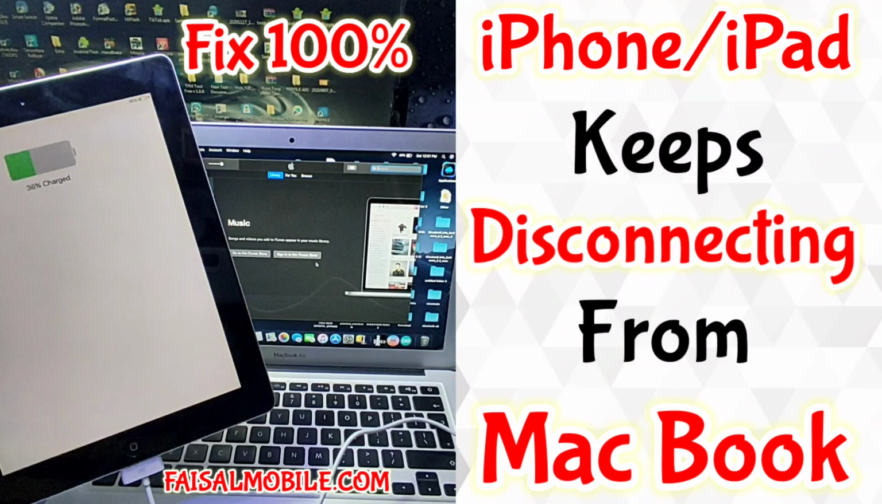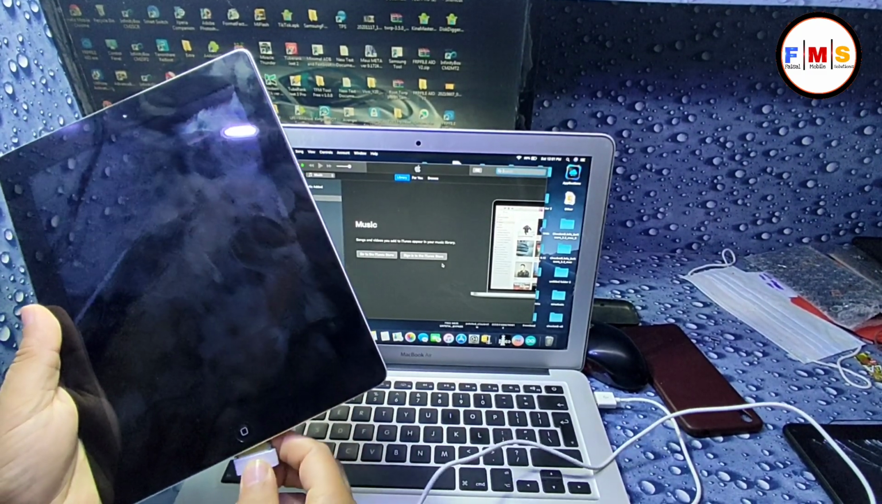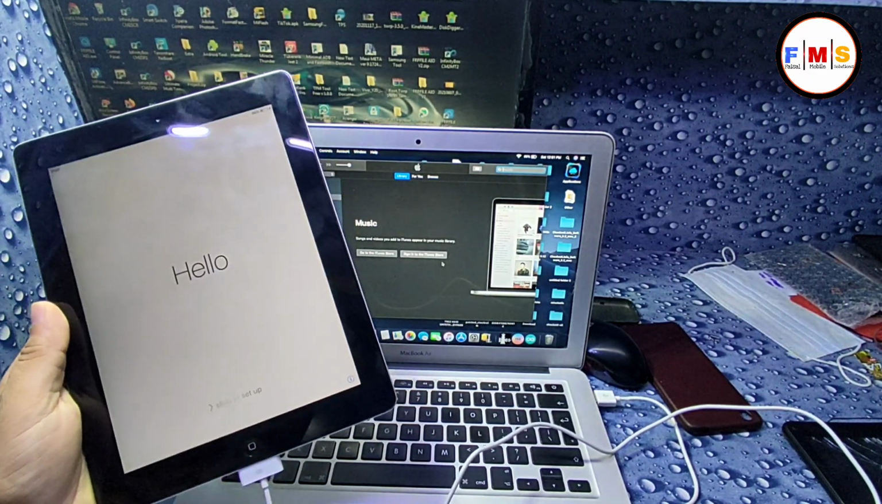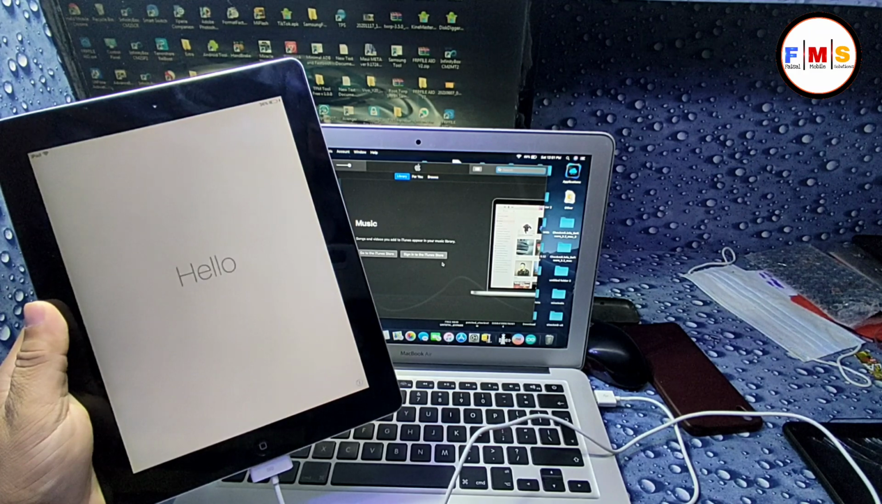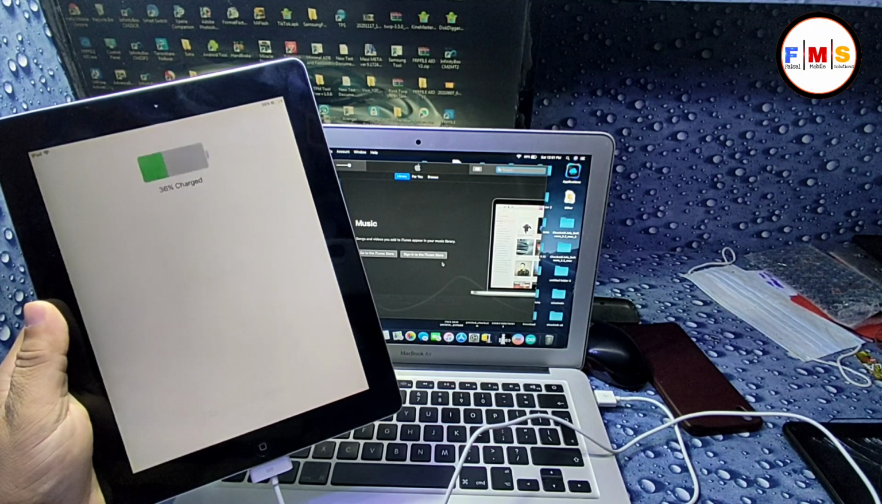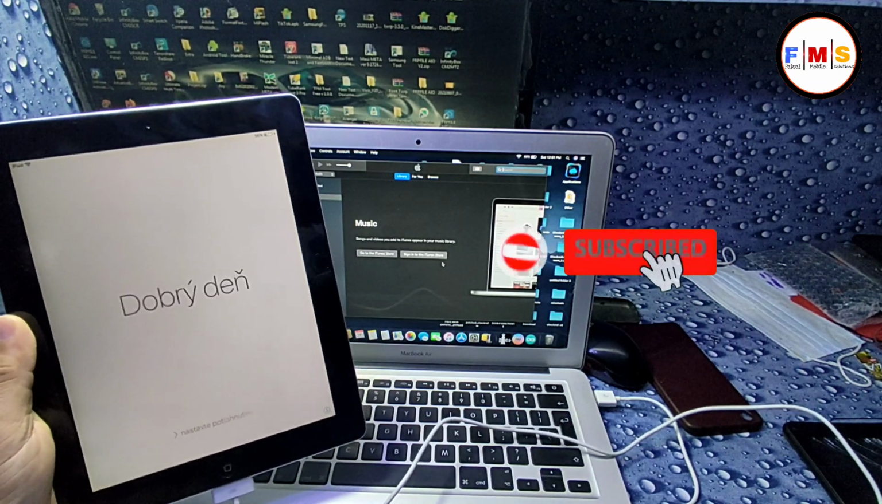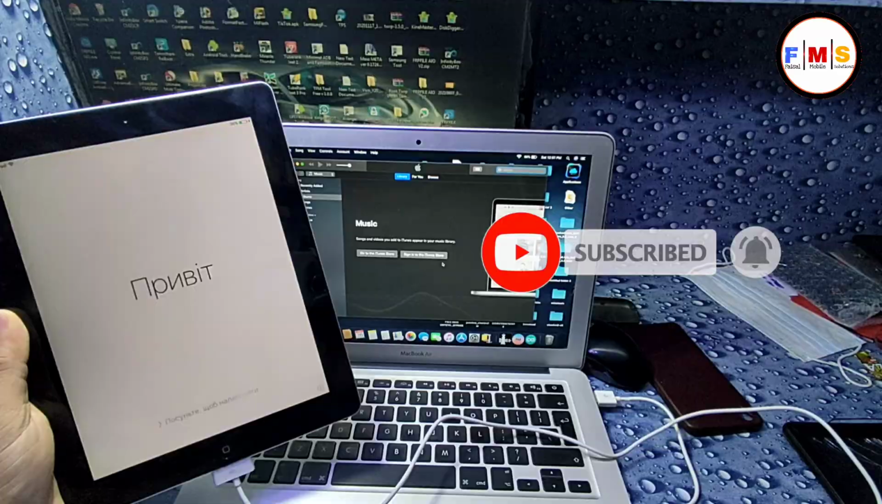Hello friends, in this video I will show you how you can fix iPhone keeps disconnecting from MacBook. So here is my iPad. You can see I just connected it with my MacBook and it's showing connecting and disconnecting again and again. As you can see, it's not connecting properly. So here is the trick how you can fix this problem.